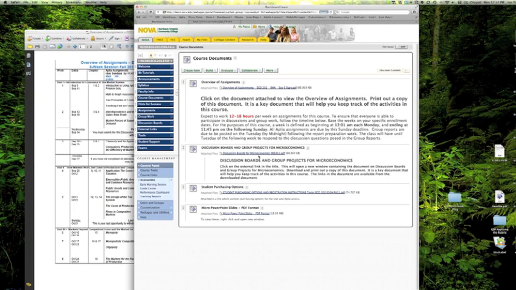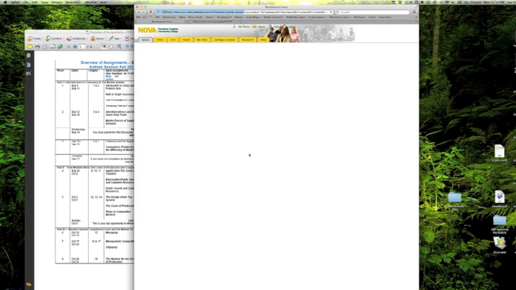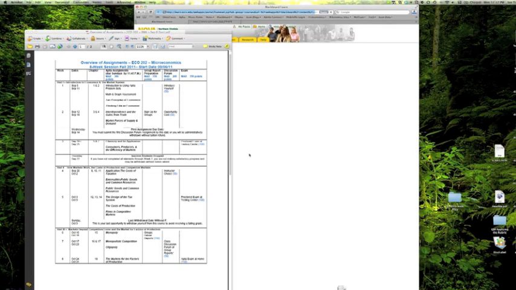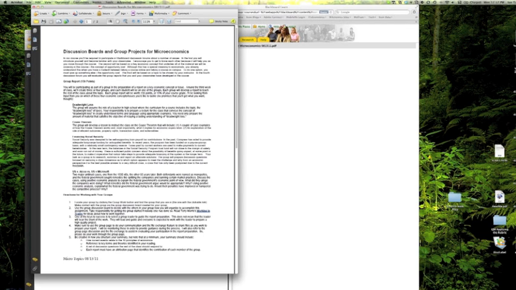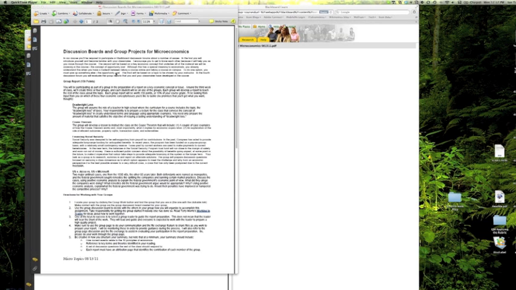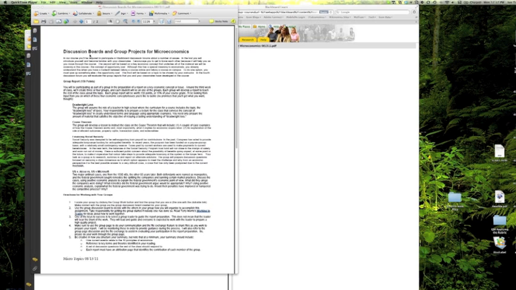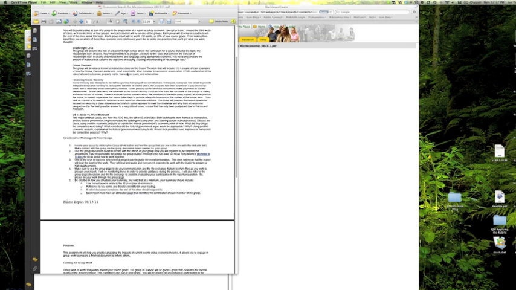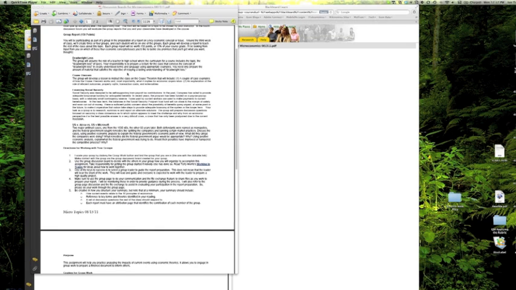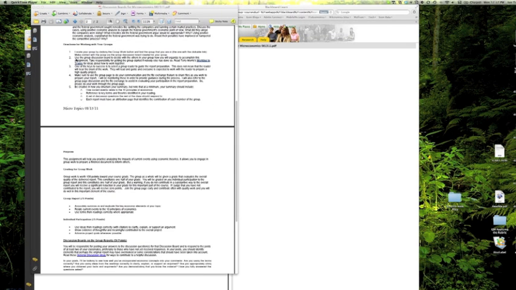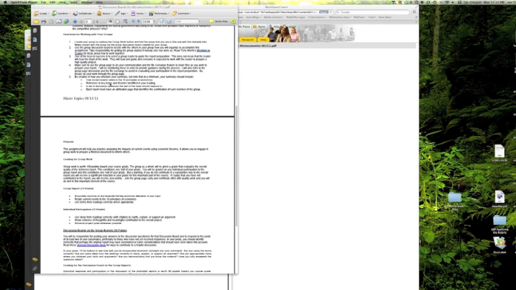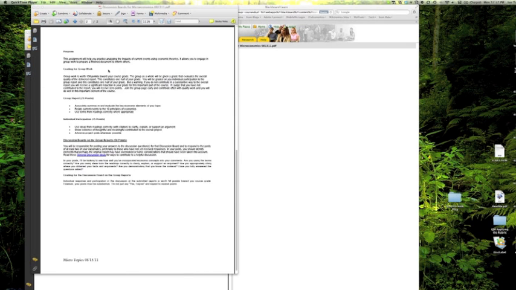So also in the course documents, you're going to want to click this discussion boards and group projects. That'll download another PDF file. So here, this is going to give you a better idea of what you can expect for the discussion boards, and also tell you about this group report that you'll have later in the semester, and directions on how to go about working on your group project and what to contain in the project and everything, and then what to expect for grading.